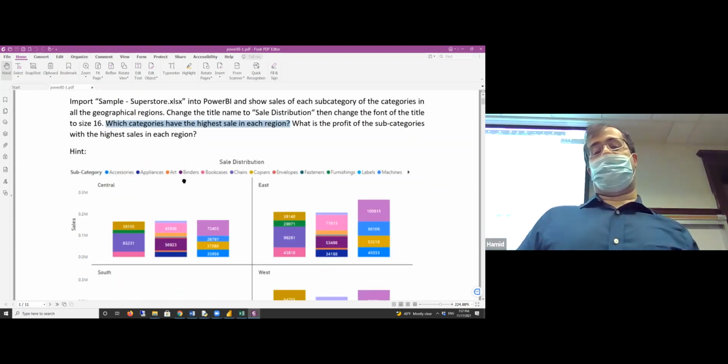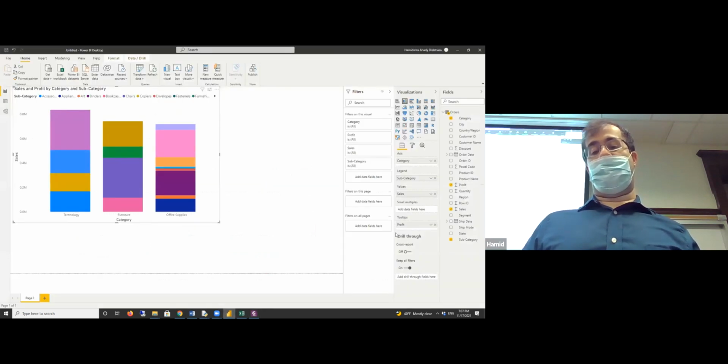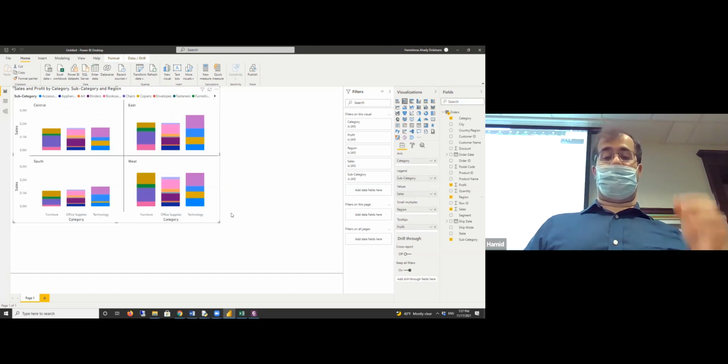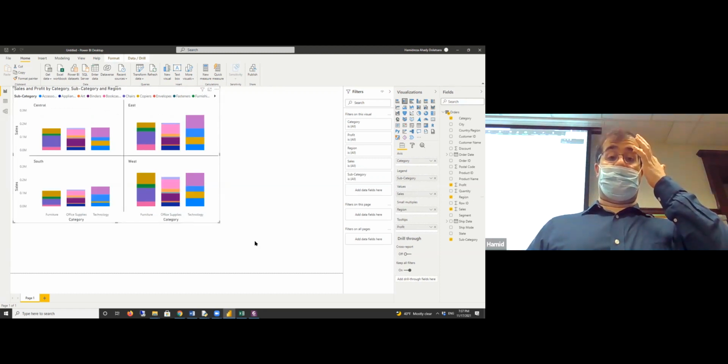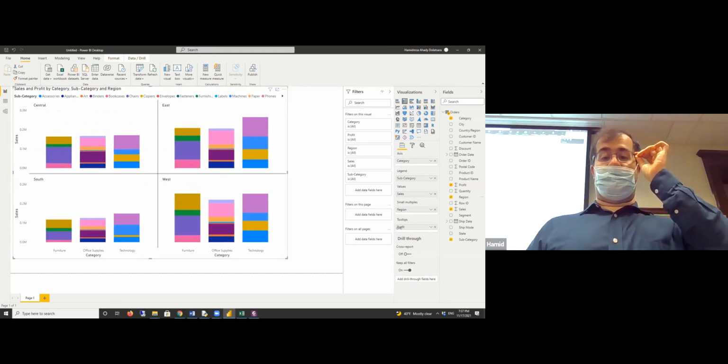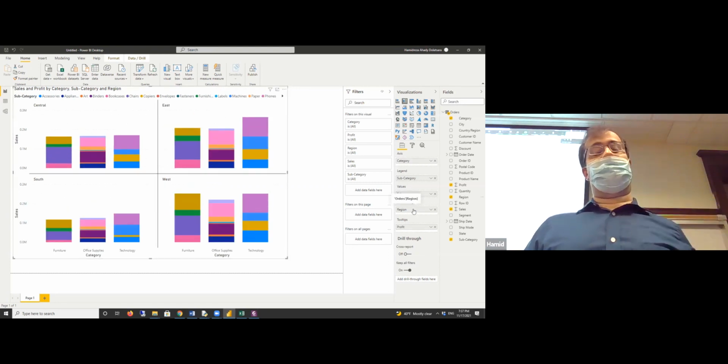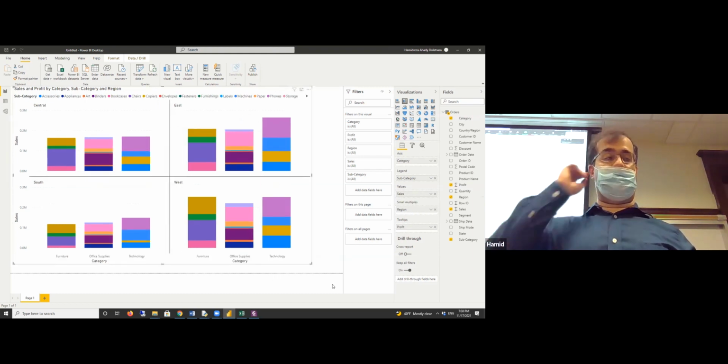As you see, I divided my page into 4 sections, and each section refers to one region: Central, East, West, South. How can you do that? By small multiple. Just drag and drop region to a small multiple. Let me make my figure larger.